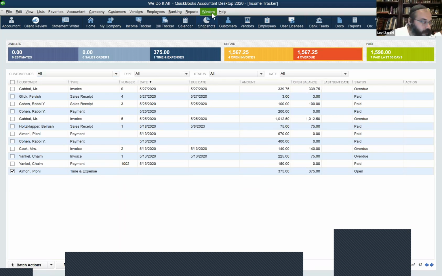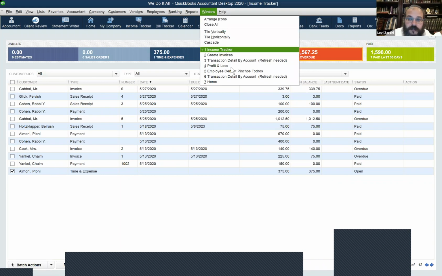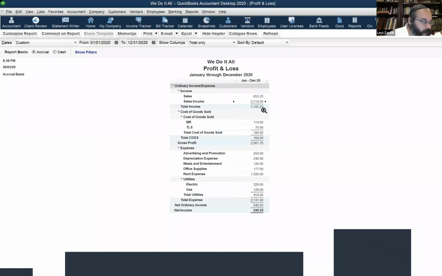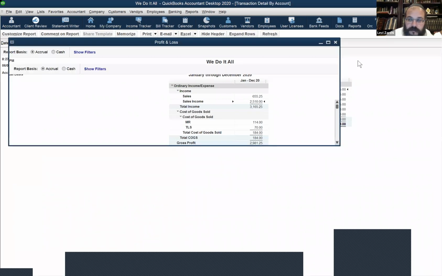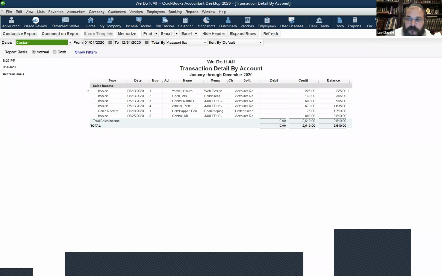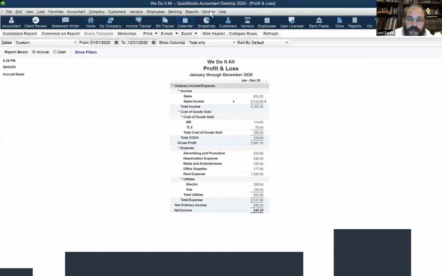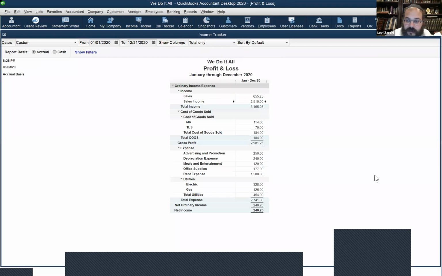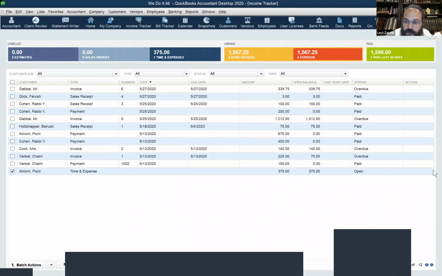If I go to my P&L, what's it going to show me? 2510. Very good, because I deleted that invoice. I undid the double billing. I fixed the timesheet. So I don't have Mr. Gabay for $300.